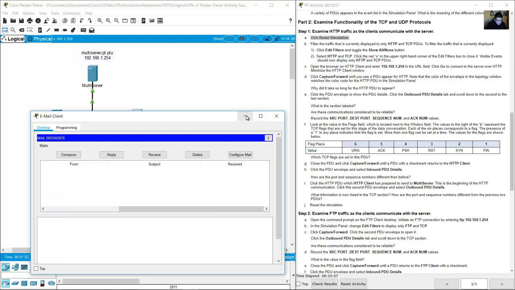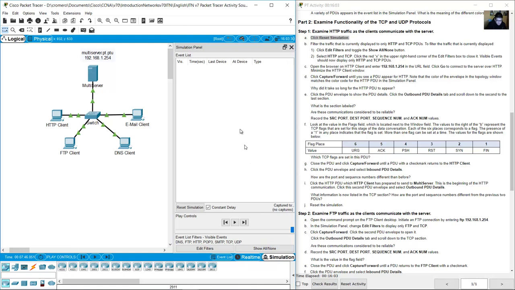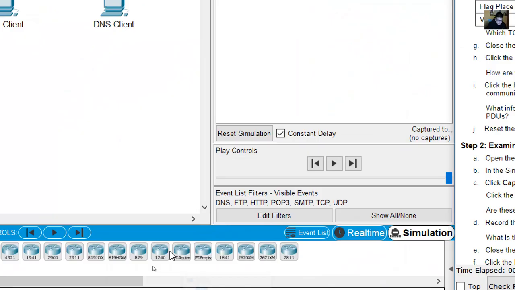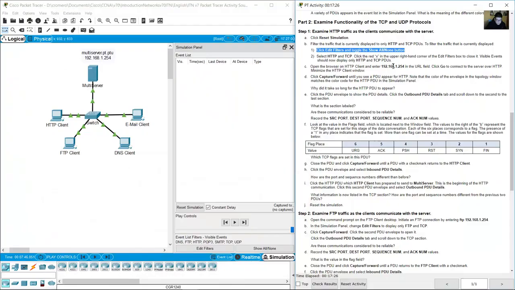Now go to simulation. And now you can see the event list is empty. Filter the traffic that is currently displayed to only HTTP and TCP PDUs. Click Edit Filters and Show None button. Okay, now you can see this is the Edit Filters button and Show None button. You will use this. Okay, click on Edit Filters.